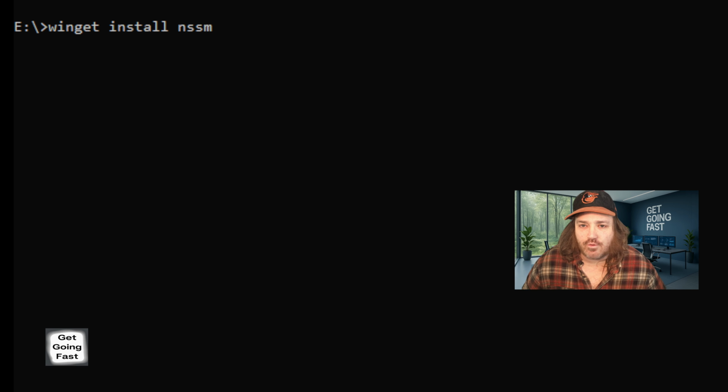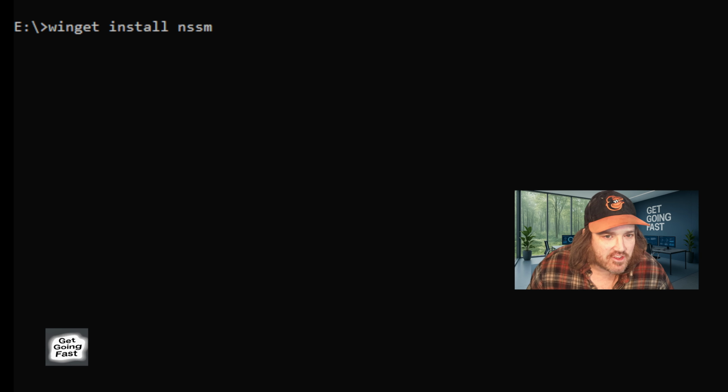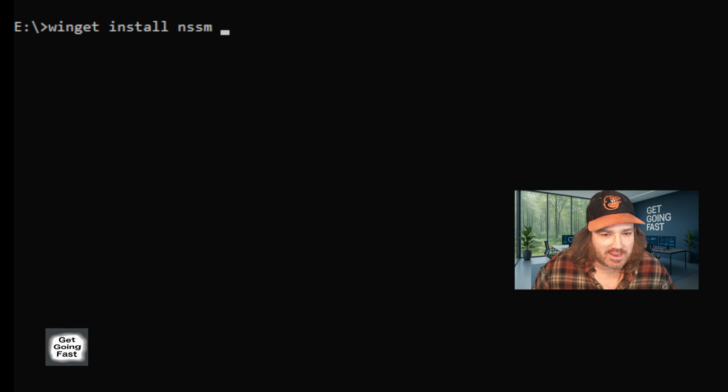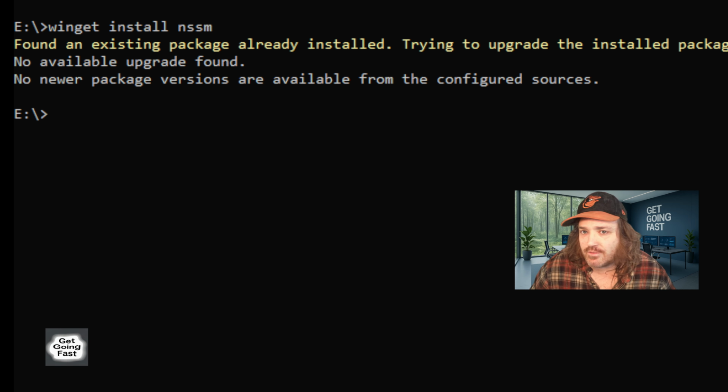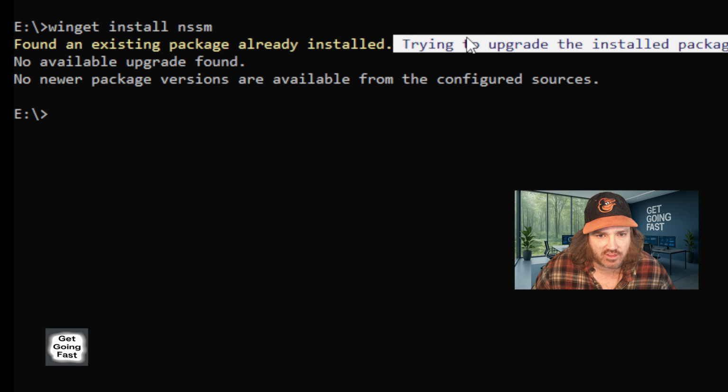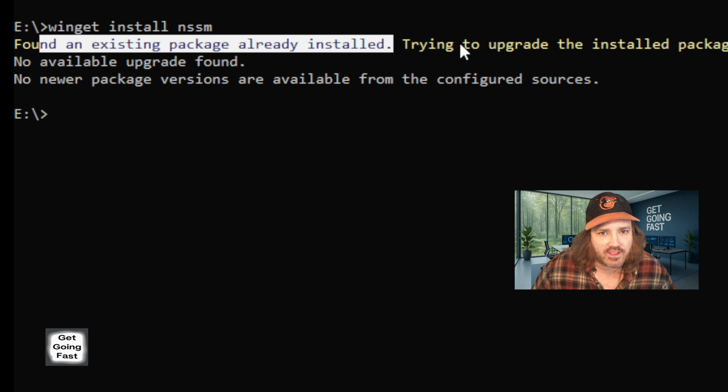And what that stands for is the non-sucking service manager. So in other words, it doesn't suck, it's good. This is the good service manager, and that's what it's named after. So we're going to type winget install NSSM, and this is where you have to be in your admin mode or else this will not work. Now notice mine has already been installed, so it says found an existing package, trying to upgrade it.